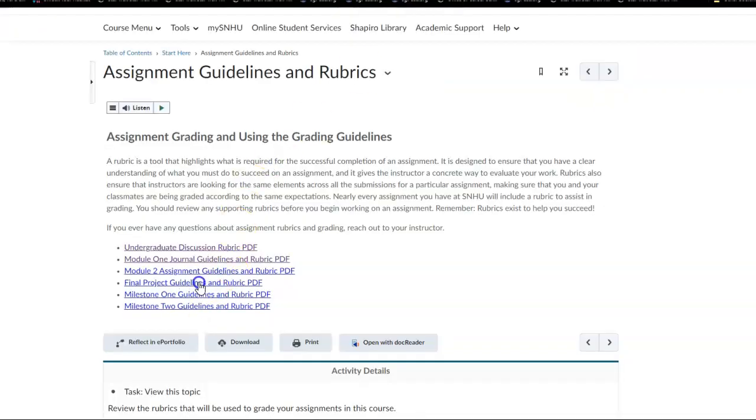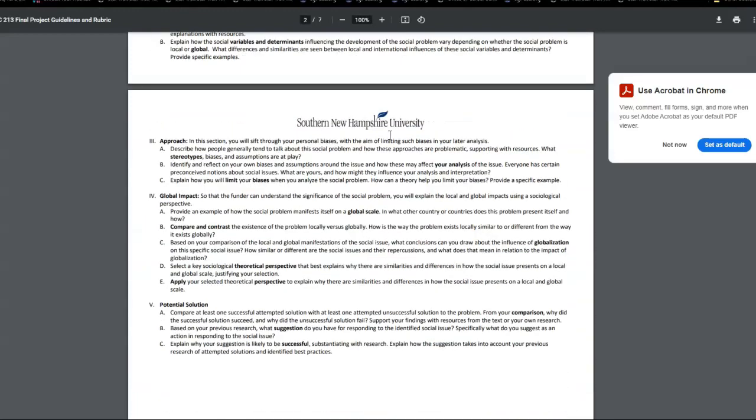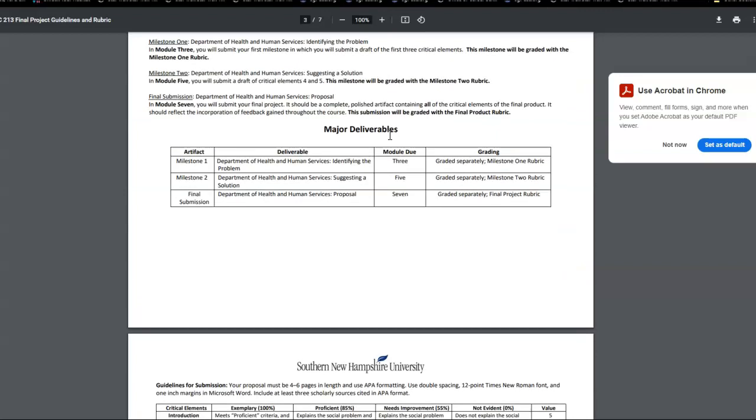The next thing I would do is please review the final project guidelines and rubric. Review it now. Don't wait. You've got 2 milestones, 3 and 5, where you're going to receive graded feedback.